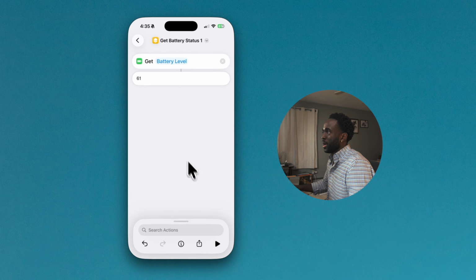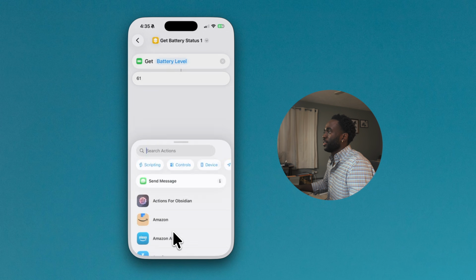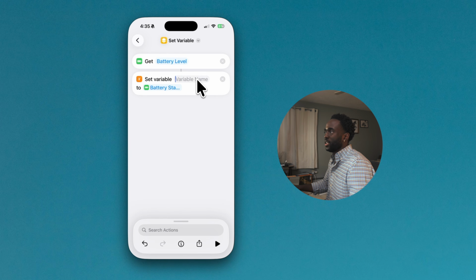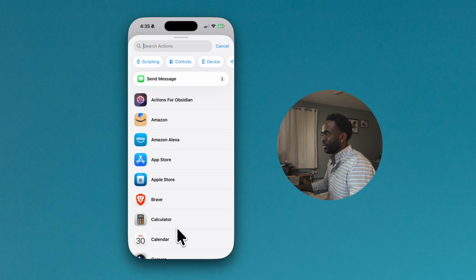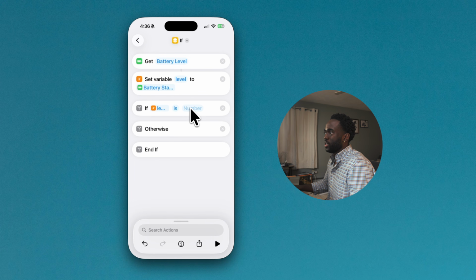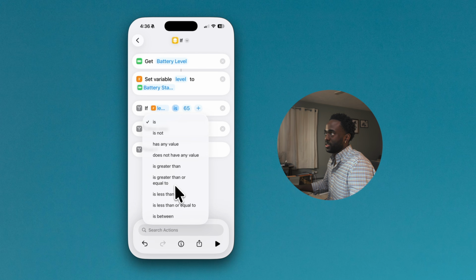So we want to start with the battery level. Now that we have the battery level stored in a variable, variables allow us to get the battery level, store it in a value, and then use that variable later on in next steps. So right now we're calling ours level. Now that we have that, let's add an if condition just to check what the number is. If we want it to be less than 65%, typically this will be much lower, but my phone is charged to a certain percentage. For the purpose of the demo, I'm going to do 65.